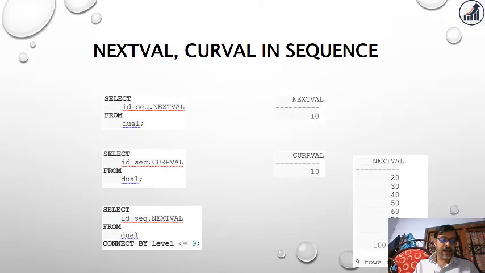Next, if we use NEXTVAL repeatedly, such as select id_seq.nextval from dual connect by level less than or equal to 9, the output will be 20, 30, 40, 50, 60, 70, 80, 90 and 100. That is, 9 rows will be selected, because we set the cycle option of the id_seq sequence and the next value of id_seq will be 10. So the select id_seq.nextval from dual will start from the next value after the start value, and the output will be from 20.